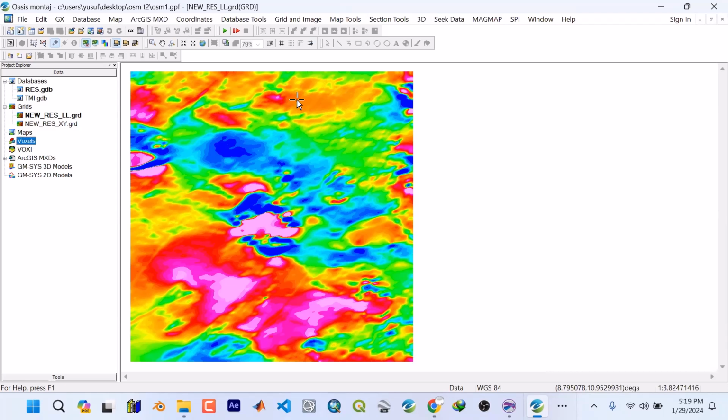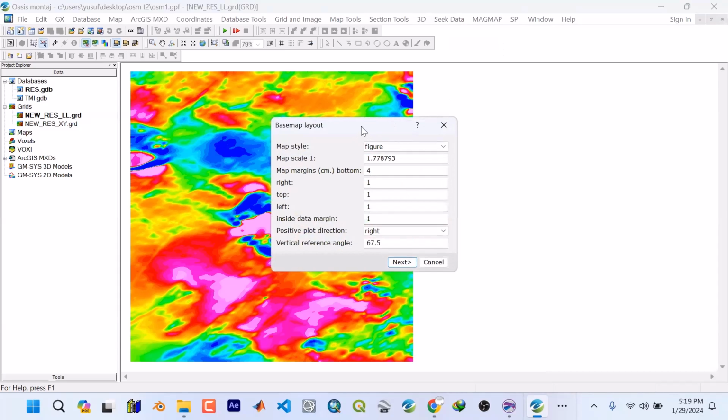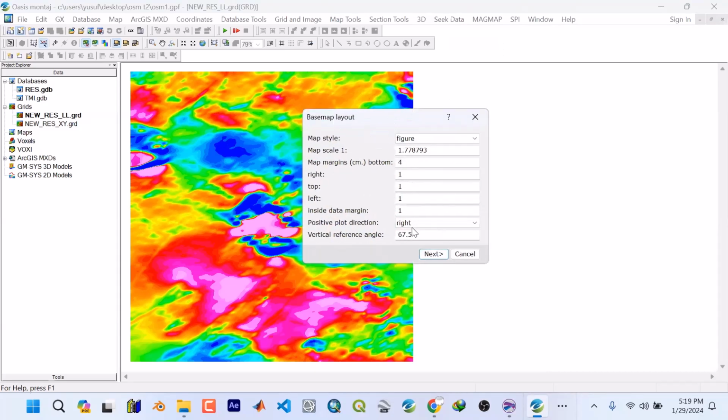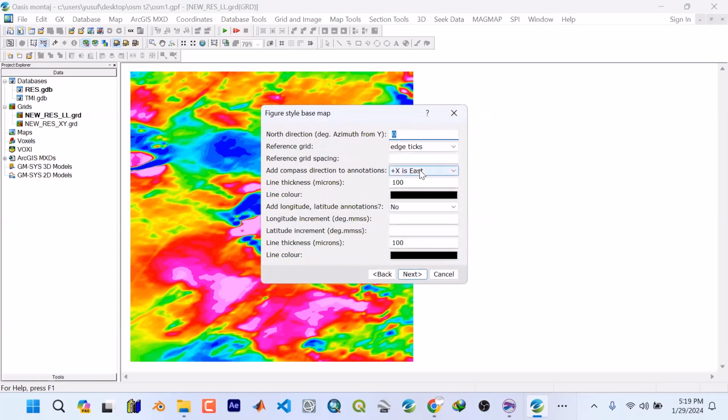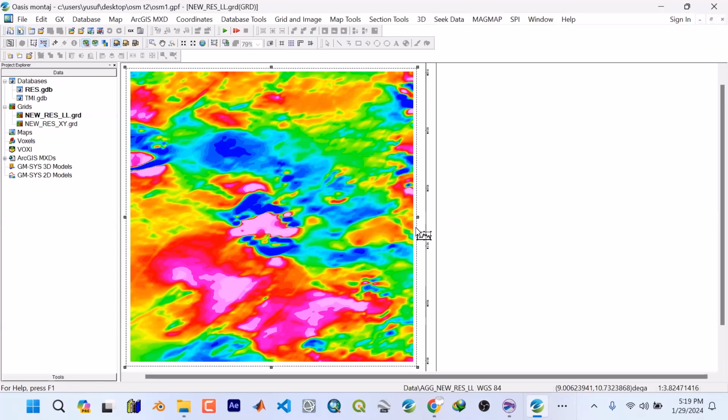For us to do it, it's like this. We select this. We go here, like this. We select the map. Then we go to Map Tools, Draw Base Map. So we leave everything the way it is, 111. Then next. Now we'll leave it east. Next. Finish.